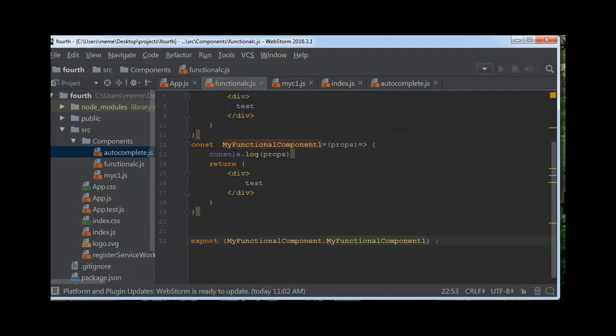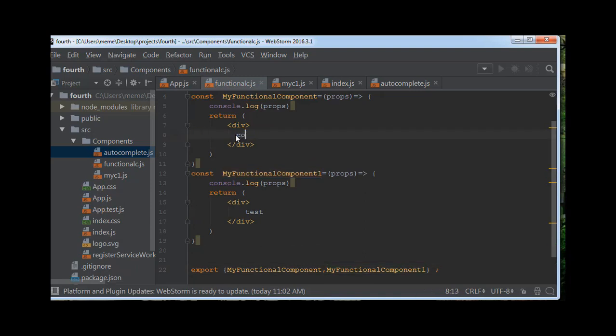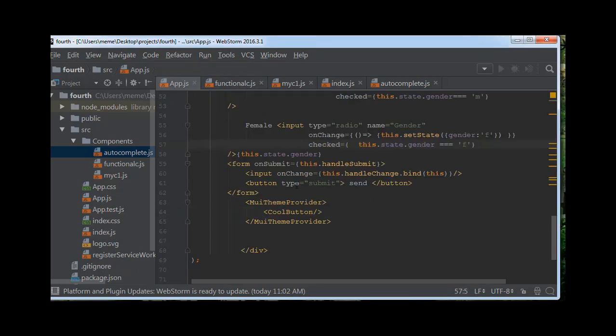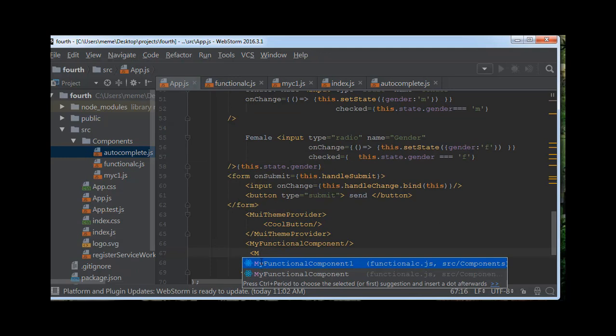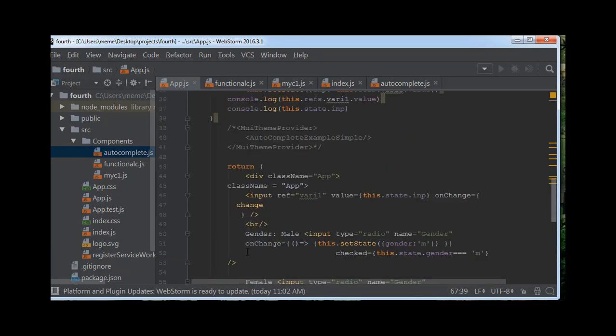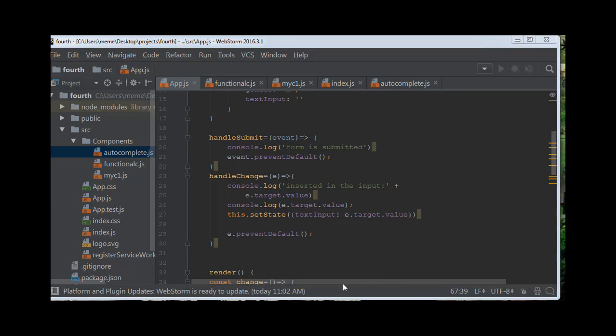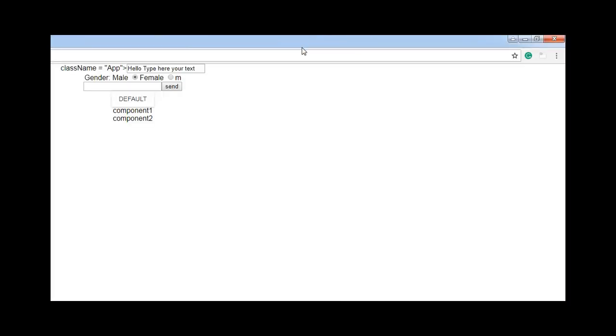And let us change here a little. We call it component 1, and here it is component 2. So here we insert the two components in the return, my functional component 1. Okay. And now let's see how it works. Here it is. Our contents, component 1 and component 2.